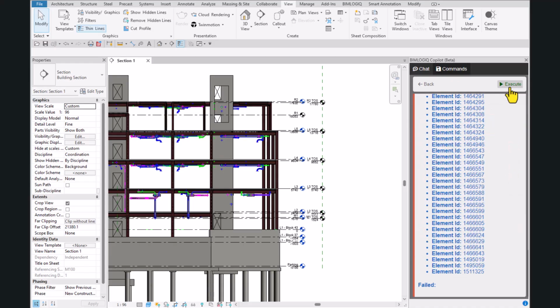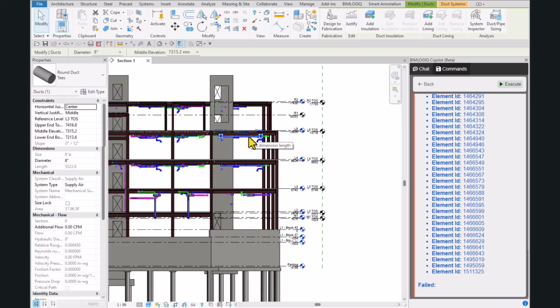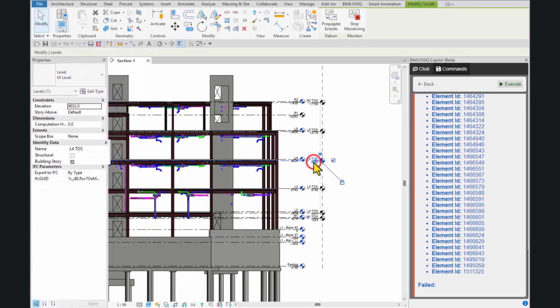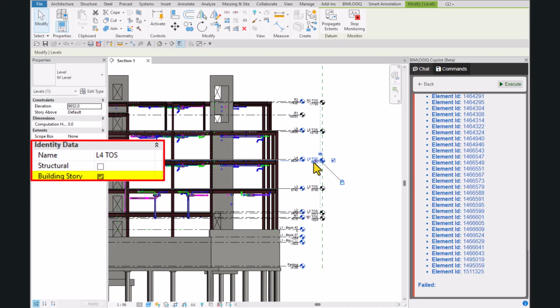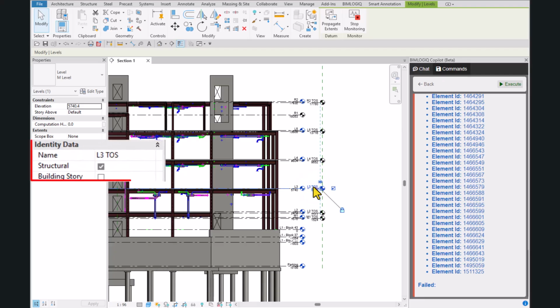Now, when we check the properties, we can see that the duct elements have been successfully assigned to the structural level. This ensures correct coordination with structural elements in the model. Because the level name criteria should contain TOS and the level identity data must be structural, the command applies all the criteria and sets the reference level accordingly.